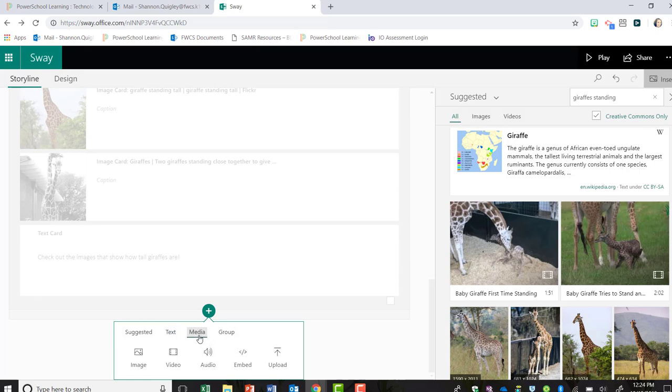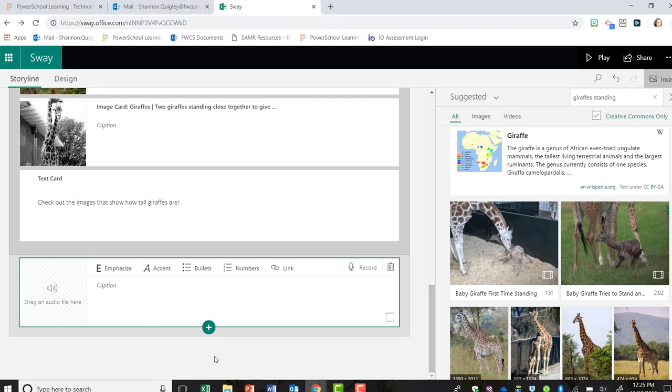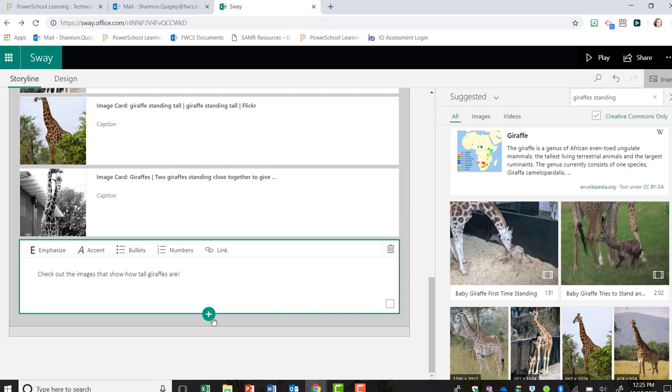The only other thing I think you might want to know is if you want somebody to add an audio file. A cool thing is within Sway, students can actually record themselves talking, so that if you wanted them to narrate something, they could do that. At this point, I'm not going to show you exactly how that works because I'm recording on a separate device.